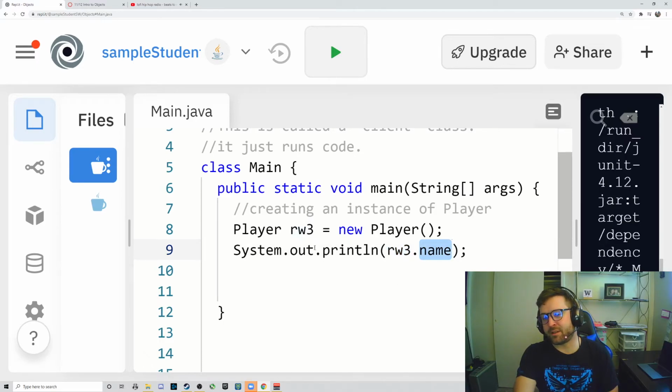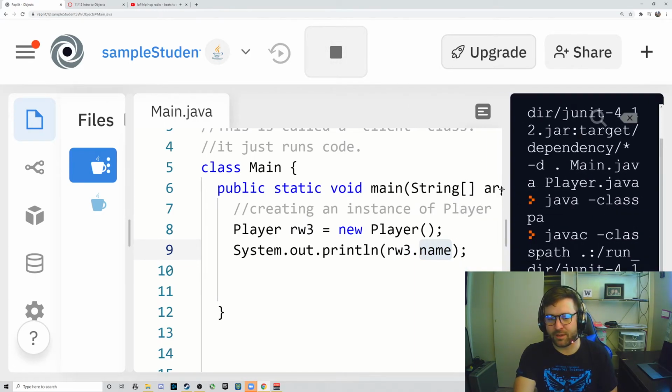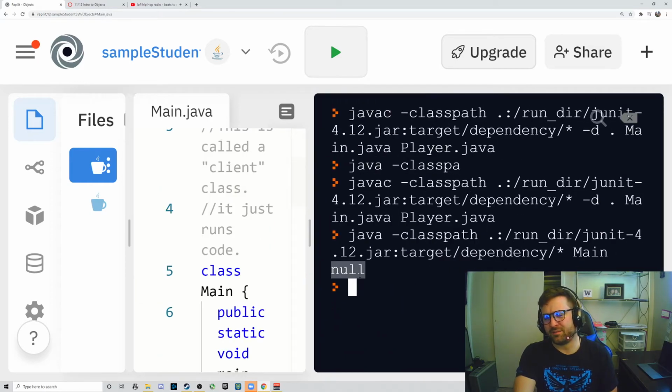Now I haven't given this thing a name yet, but I wonder what Java does when I don't give it a name. Is it going to be a problem, an error? We're going to see here. Let's go ahead and print rw3.name. And it says null. That's basically like the string version of 0. Essentially, it's a blank address card. The name has nothing on it. There is no name. It's null. There is no object, there is no string. I haven't provided it yet.